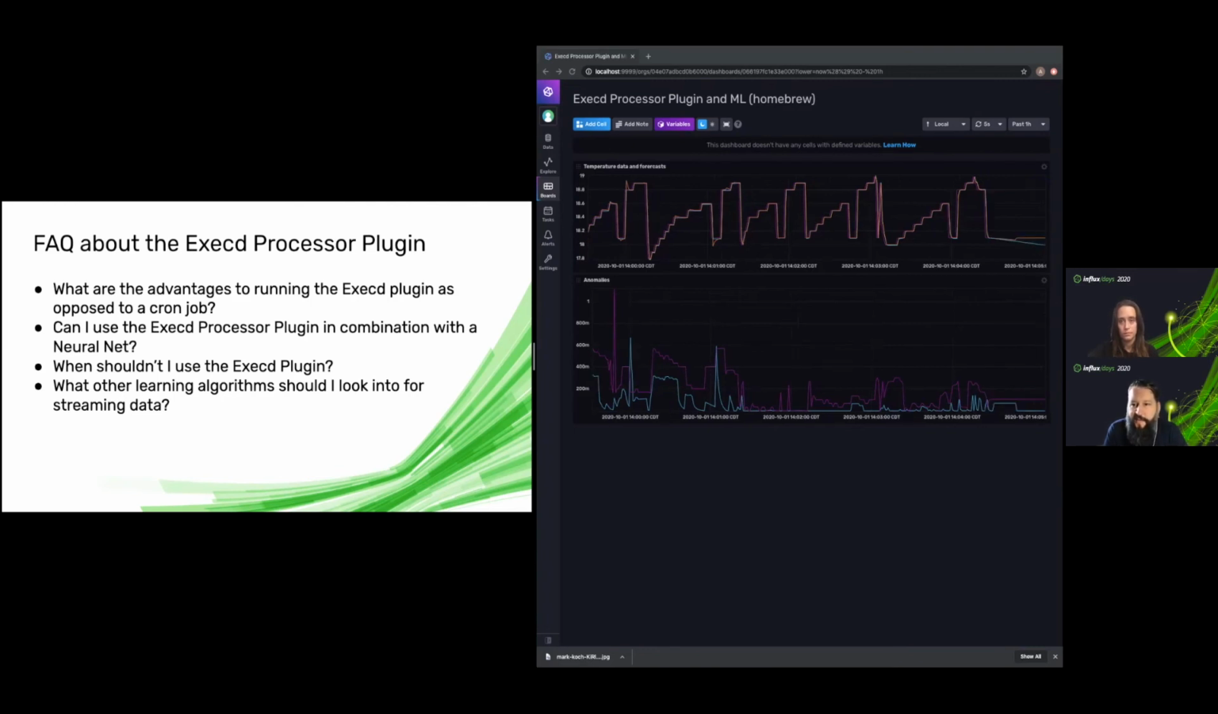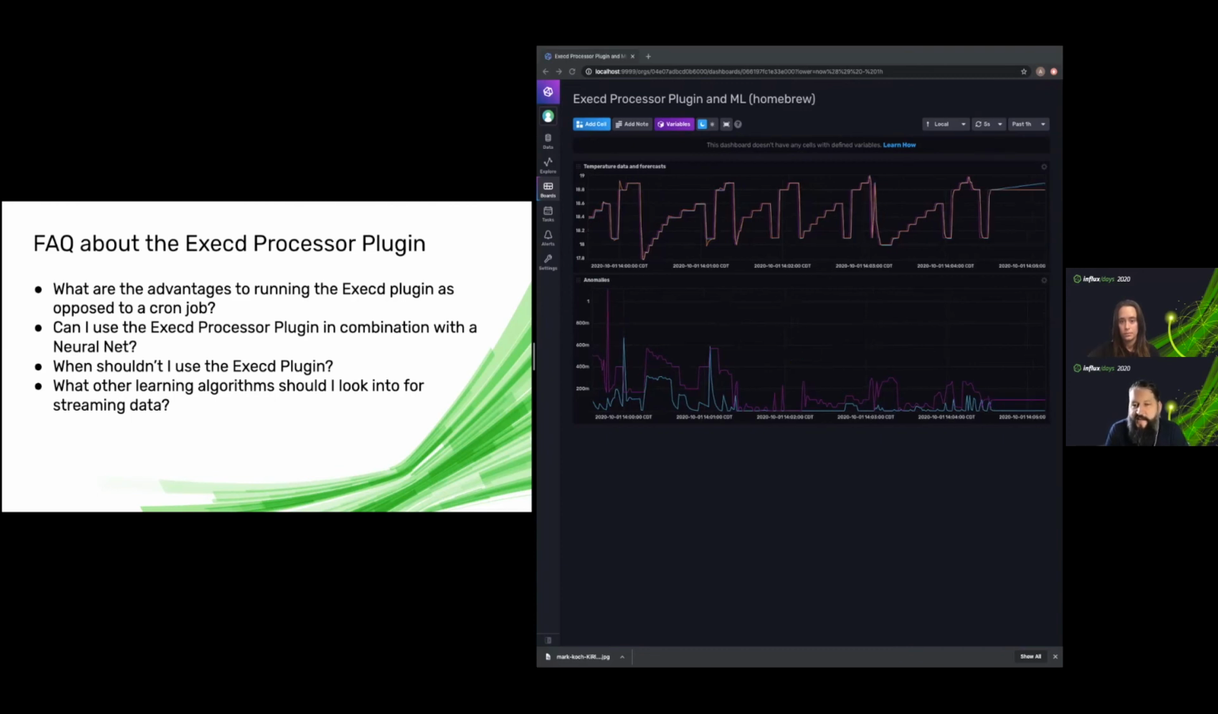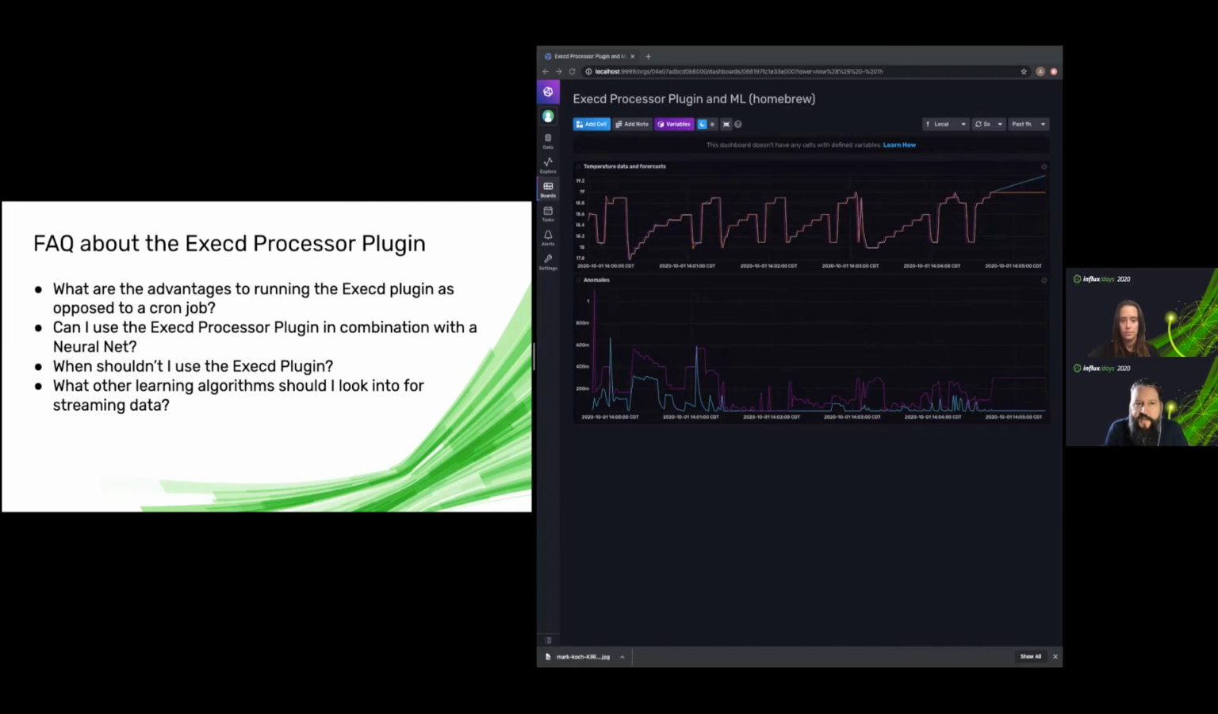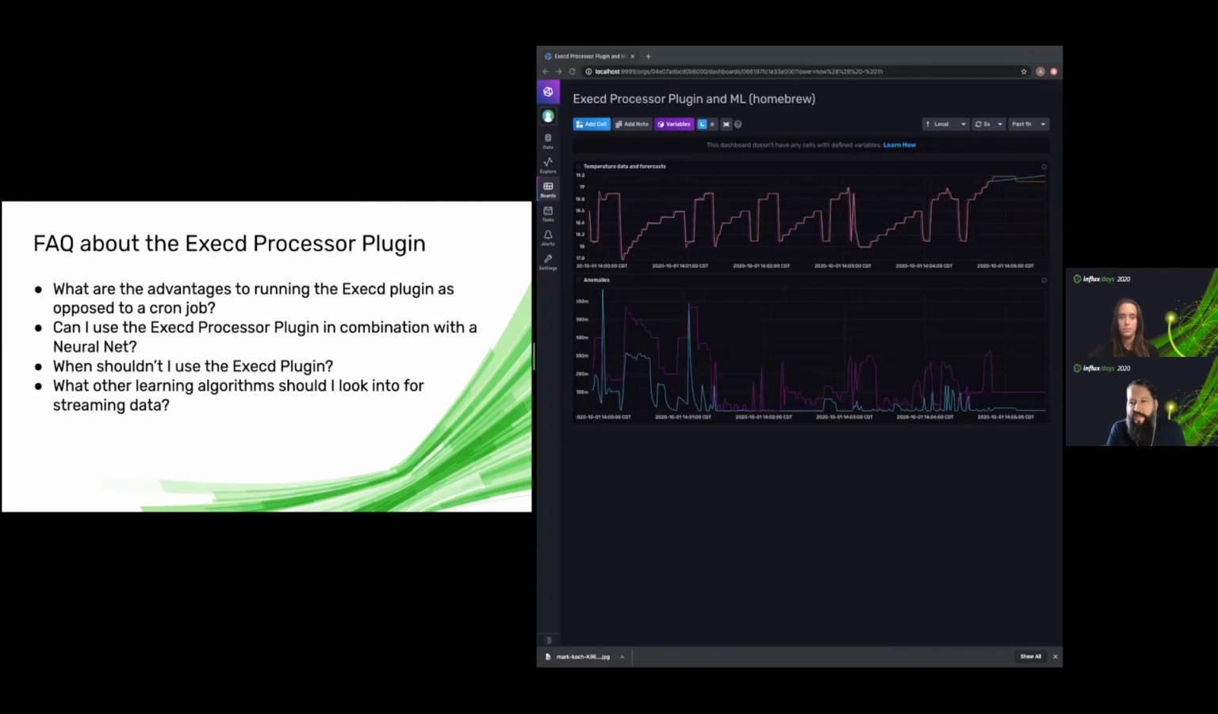So it keeps a memory of what it's seen, it runs a forecast, generates multiple forecasts every second, and then writes those metrics out as well. So your ability to scale that up is a lot greater with a streaming kind of solution, and that's what the Execd is.